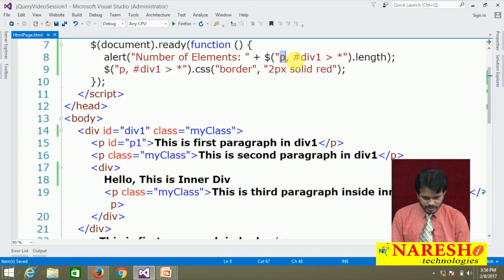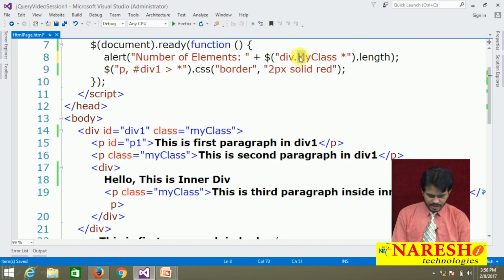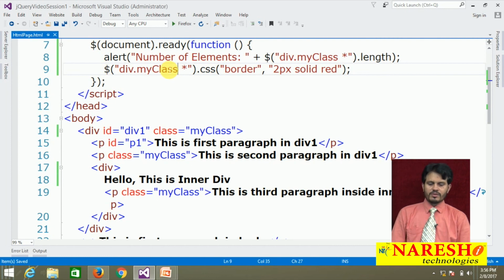Now I make changes here. I just write div dot my class. Fine. Div dot my class. Spelling mistakes and case sensitivity, you must take care. It means all the elements of each element matched by div with the class my class. Here also I am making changes: div dot my class space star. Fine. Here I am counting the number of elements selected, to make you understand, so no confusion should come.